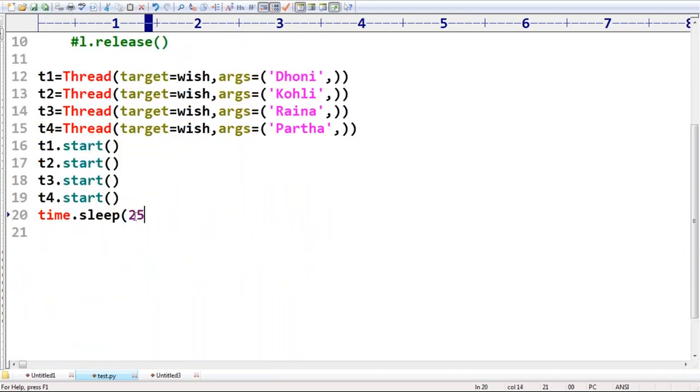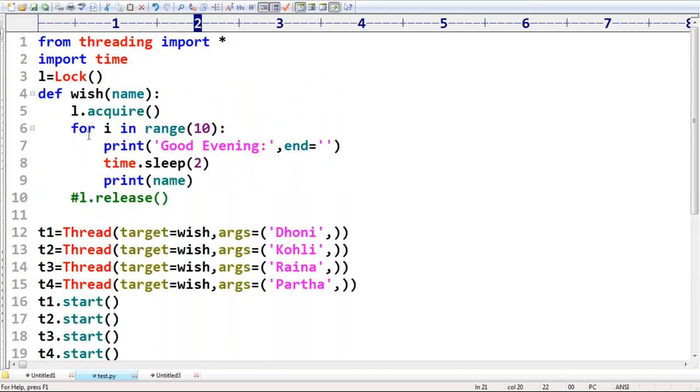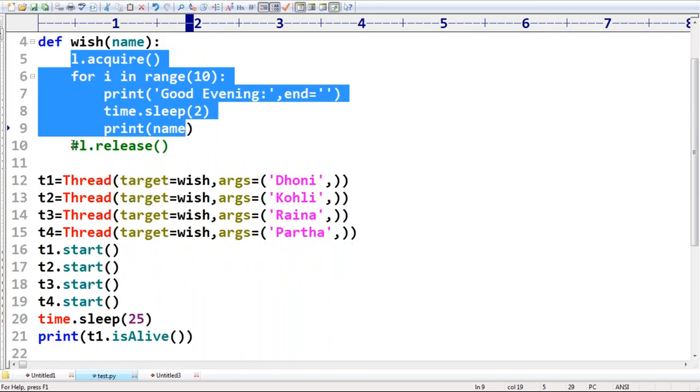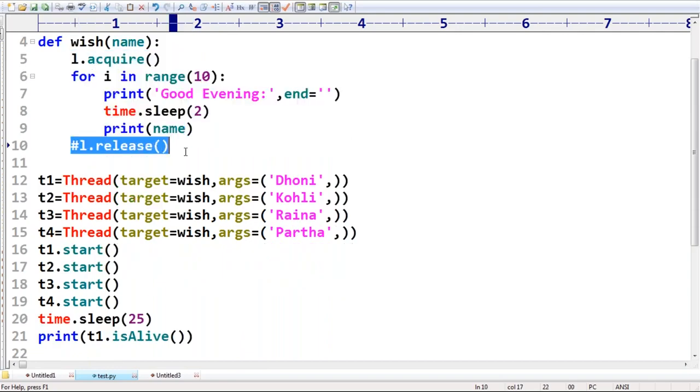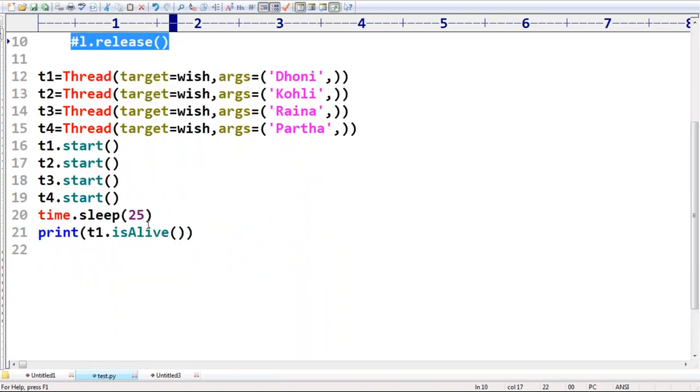The main thread is going to sleep. Now print. What is the method? T1 dot is_alive. Let me cross check. Is everyone observing the scenario I'm doing? Synchronization and the data inconsistency problem, all of that we already completed. Now what I'm doing is, if a person got the lock but didn't release it, what will happen? This person is dead, but he's not releasing the lock. That's why the remaining people are not getting the chance.